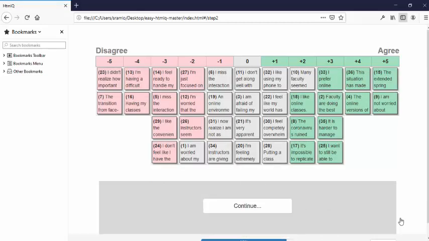So here we are. I have randomly placed things into my sorting grid. So agree to disagree. I wish it said most agree to most disagree.